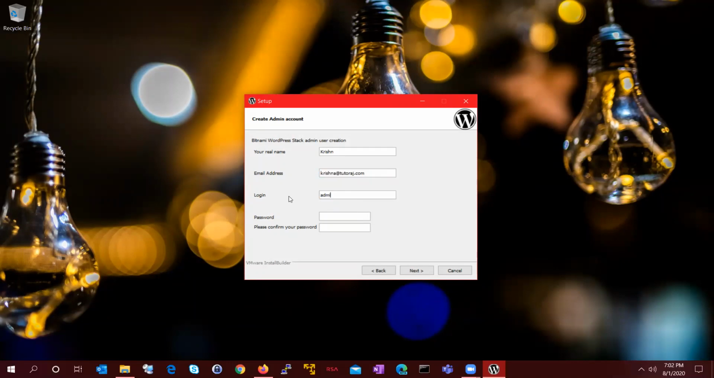And this is going to be the login information for your WordPress console. So make sure, guys, you save this information somewhere on the notepad, because this is the login that you're going to use to log in to the WordPress console later in the day. I'm going to save this information and I'm going to click next.